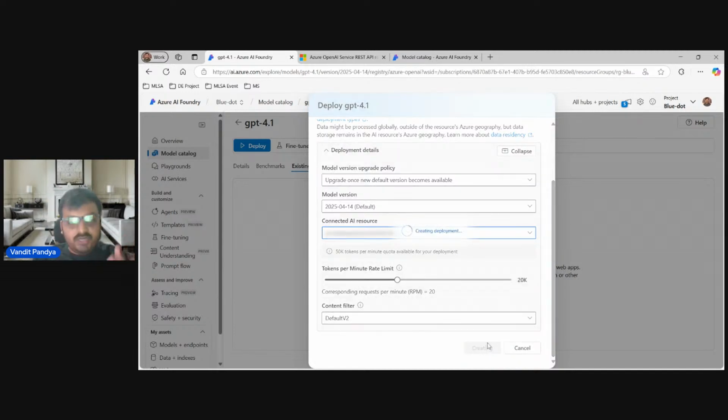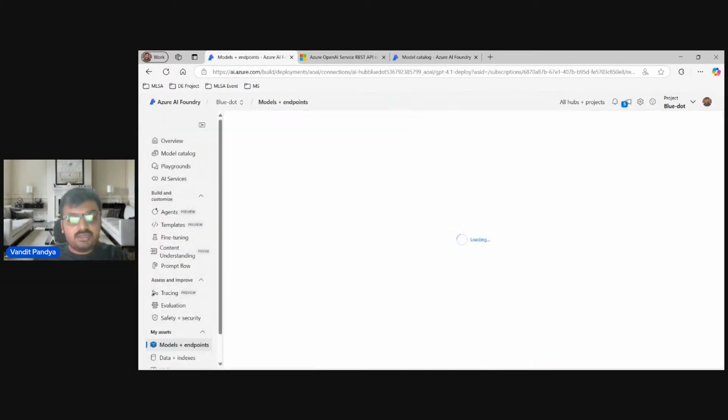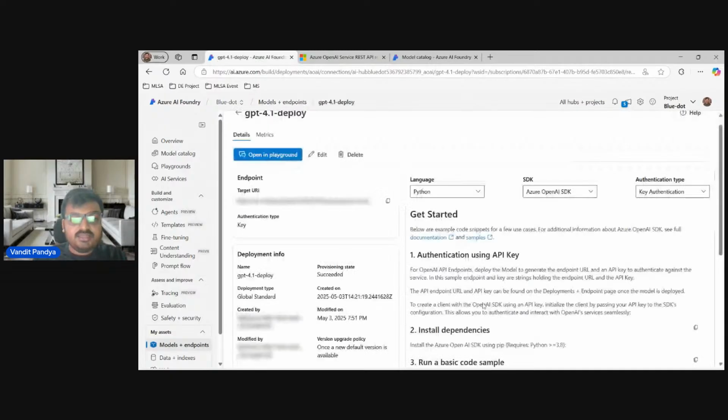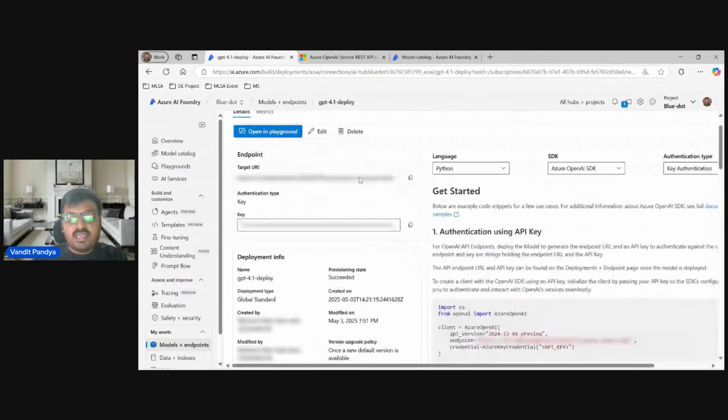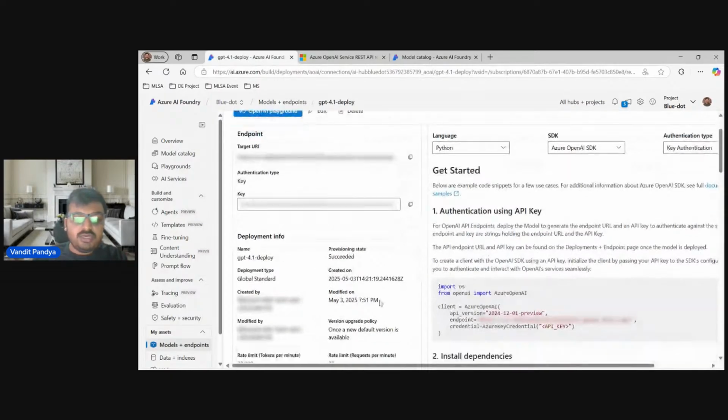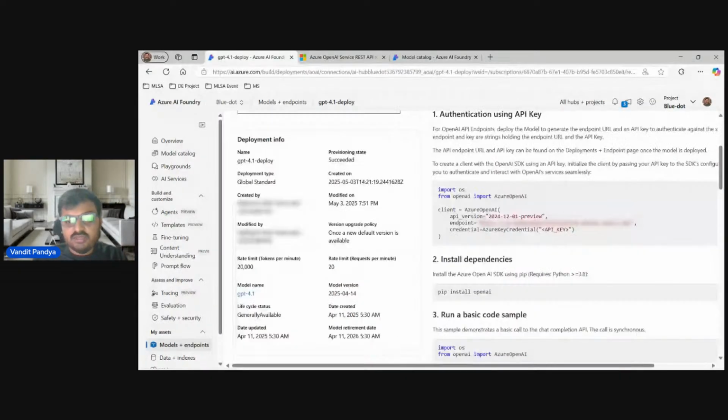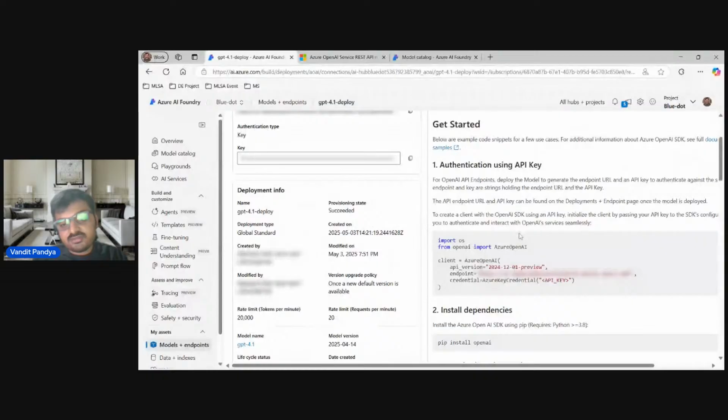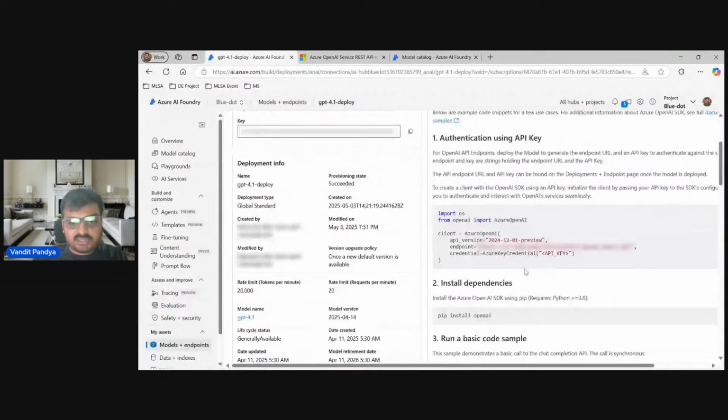Okay, so it will deploy that in our environment, and you are just going to get a target URI and the key as well, via which you are able to manage things over here. Also, as I mentioned, if you want to get started with the coding as well, here it is, coding is also available.